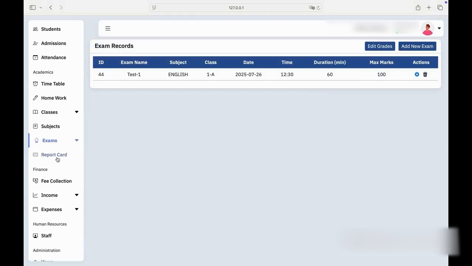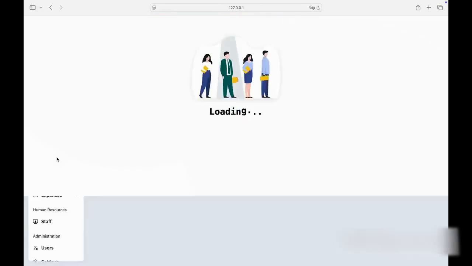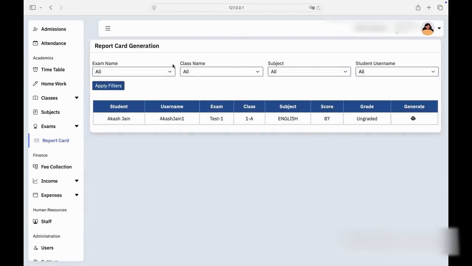Now, let's move to the Report Card page, where we can view and generate students' grade cards. At the top, we have several filters to narrow down the list, such as by exam name, class, subject, and username.